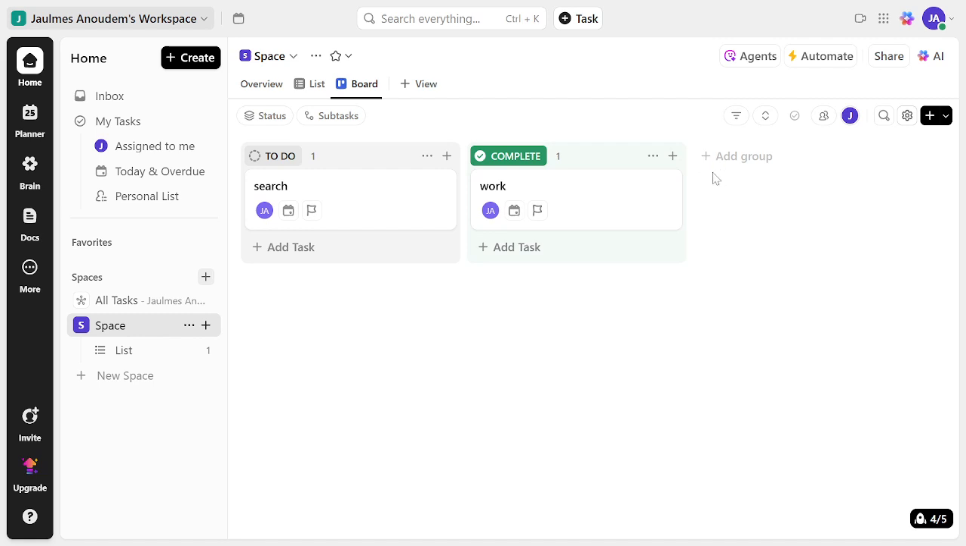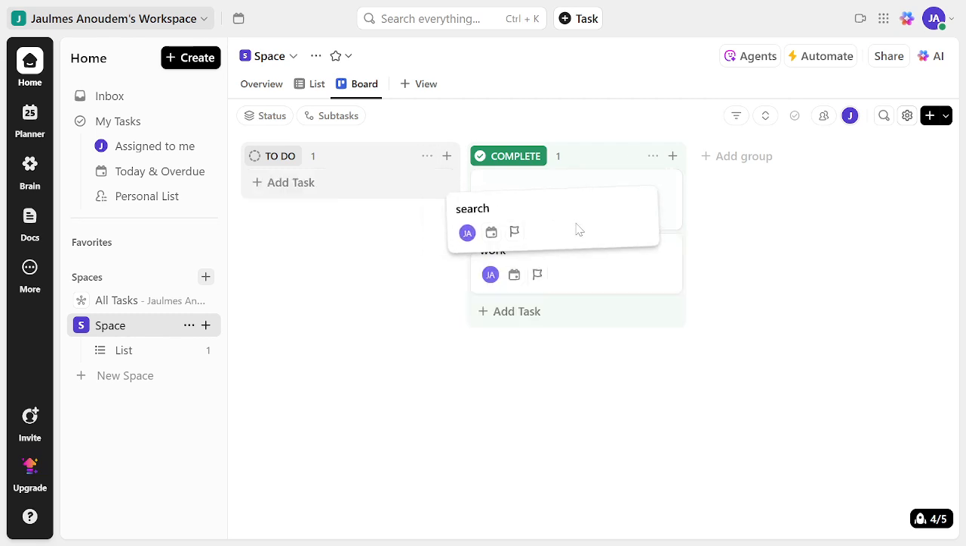Next up, we have Managing Tasks within the board view. Simply click on a task to make changes. You can drag and drop these tasks between columns to update their status. The reason we do this is to adjust task progress in real time, making project management more fluid and interactive.